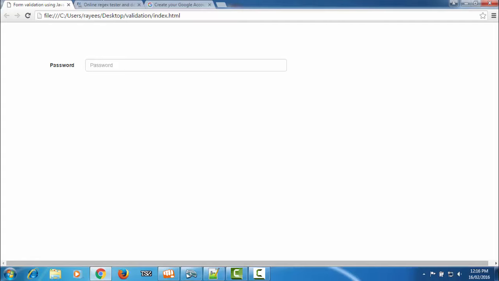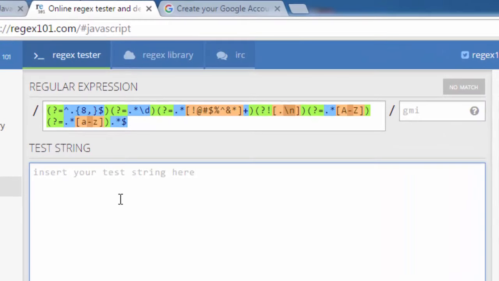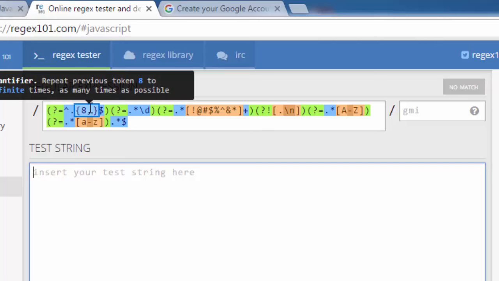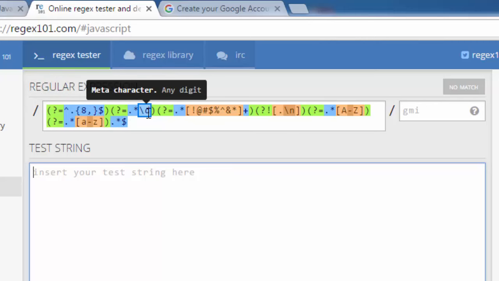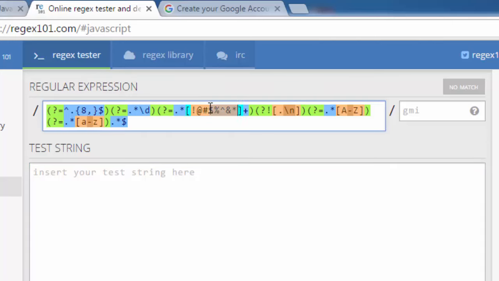Let's see. Now here in the regex 101 I have created a regular expression for you. This is a bit complex regular expression, so we'll directly see how it works. First, this defines that the password must be of at least 8 characters or more. The minimum length is 8 characters. Then it must have the numeric characters. Then this defines that it must have the special characters.